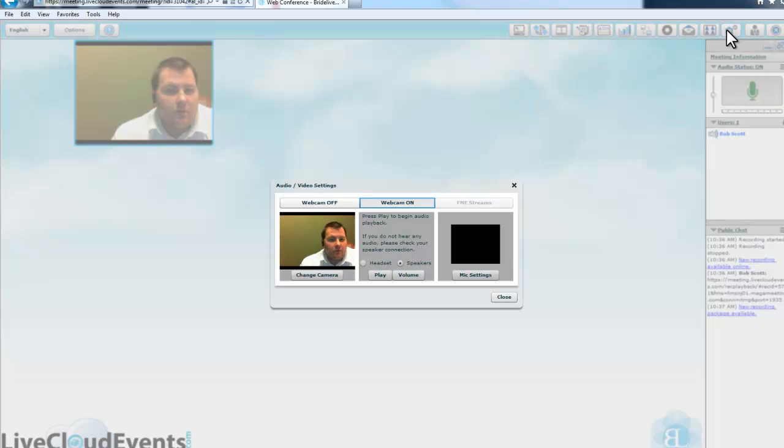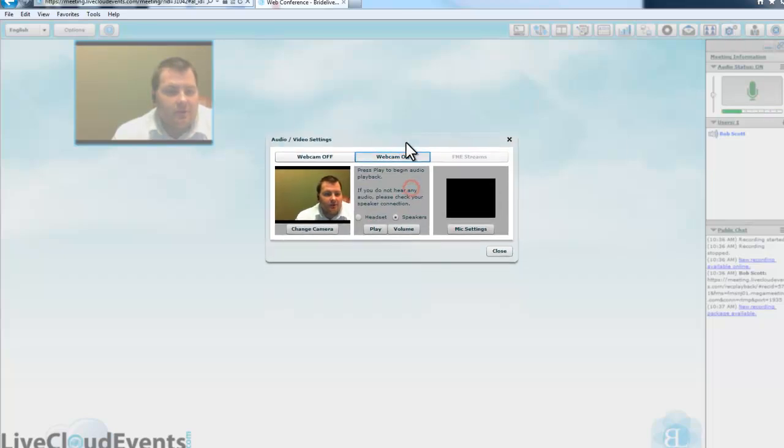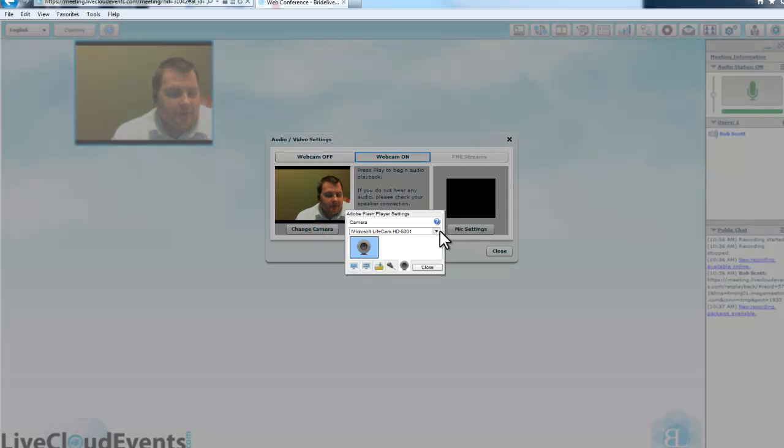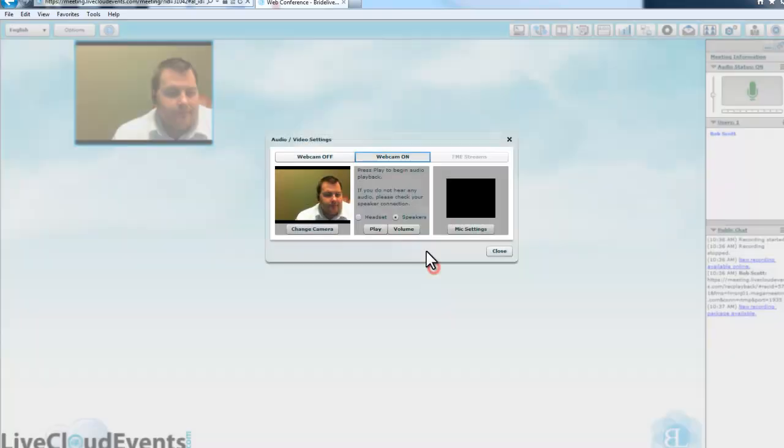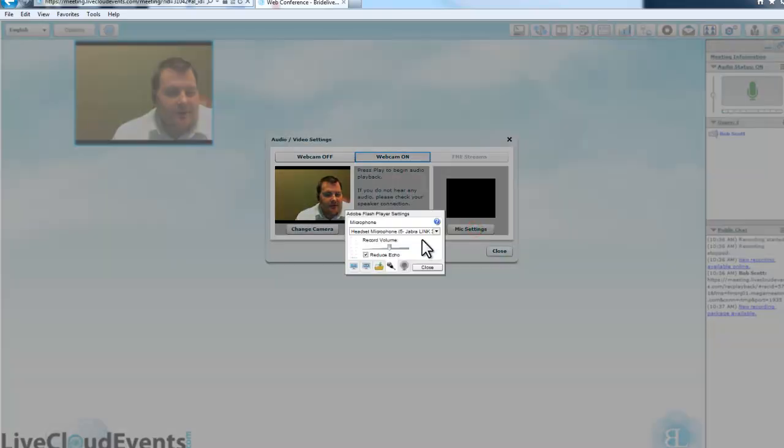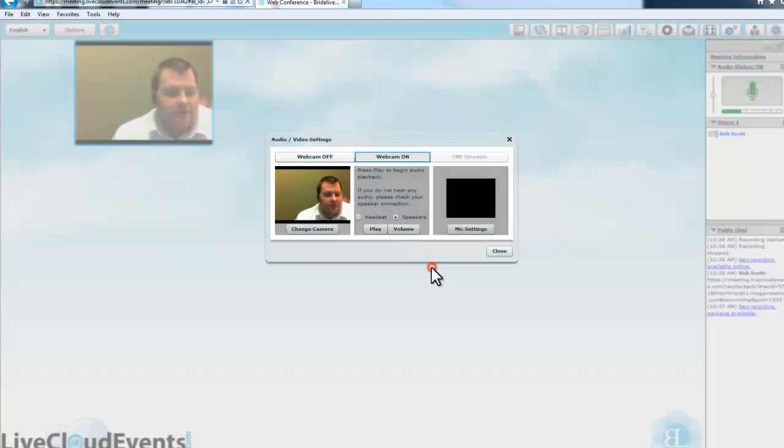If you're ever wondering how to change your camera from within, you just hit the little gears button here and bring up your audio settings. If you're using multiple cameras, you can change the camera to any one that you would like. And the same thing with your mic settings. Change it to the microphone that you're using.